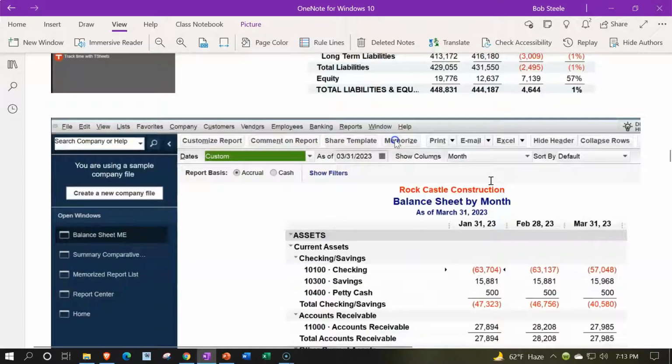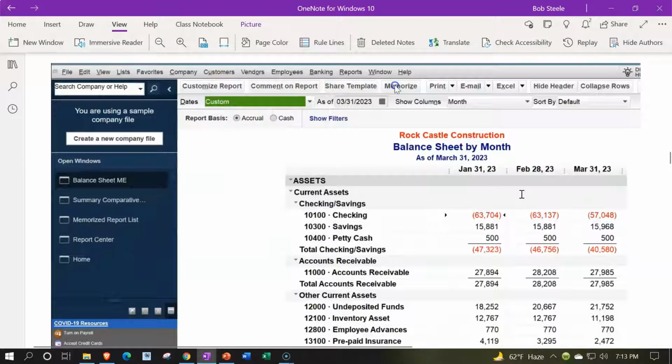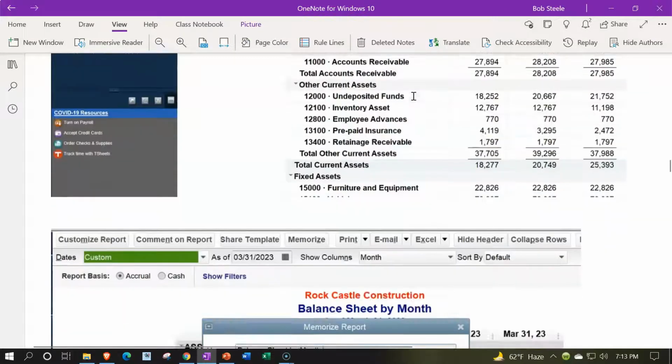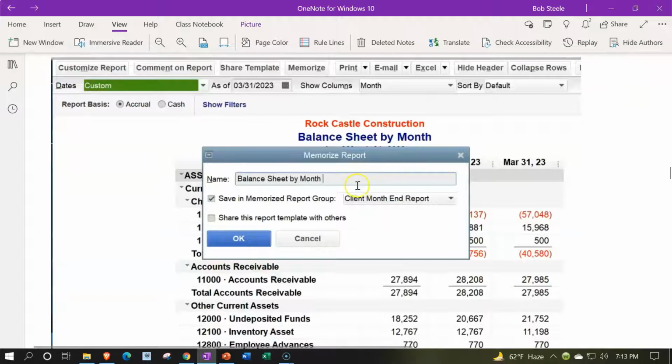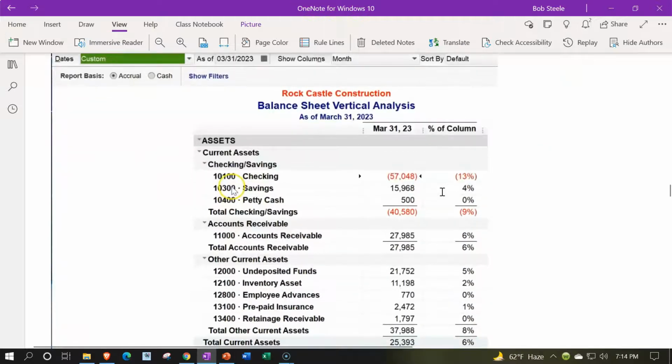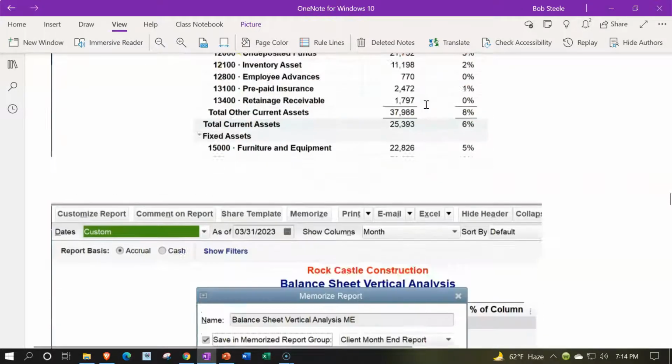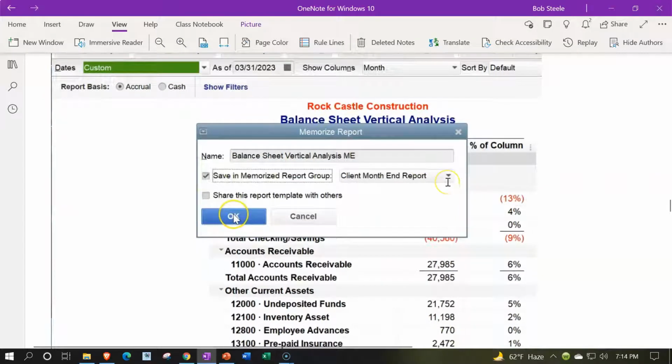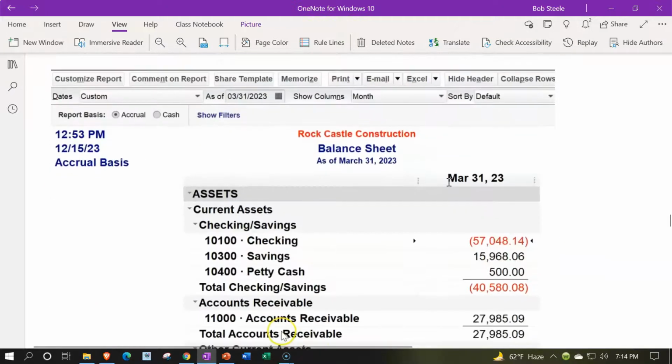Then we're going to adjust it again. This one's going to be a balance sheet by month report that we've constructed from the same standard balance sheet report. We're going to go to Memorize Reports up top, and we're going to create another one for this one, saving it into that client month-end report area once again. Then we can use that same report and adjust it again, this time to a vertical type of analysis that we might want to provide to a client, saving that one, putting it into the same folder once again.